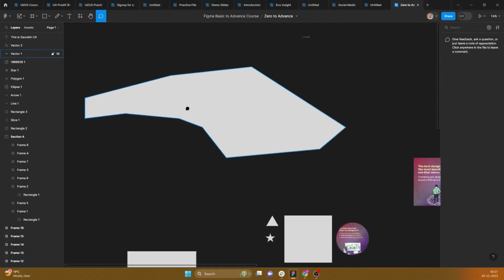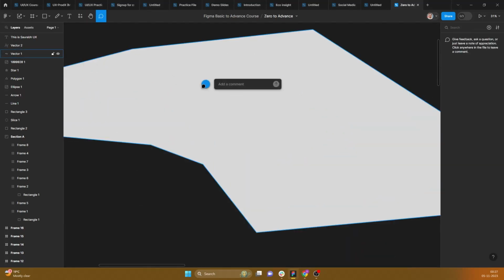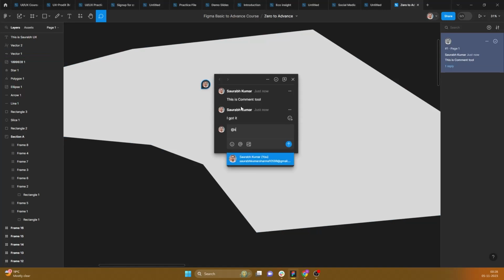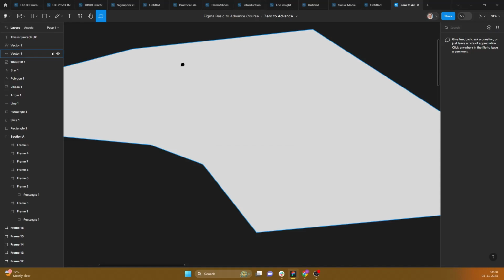Then we have comments. In case you want to leave a comment or if you get a comment, this is the comment tool. You can mention like this, and the comment will appear here. If you have an answer to this comment, like this, I got it, and you can tag someone also here, right? As per your requirement, you can do that. If you want to tag any one of them, you can easily tag using the @ sign. And if that comment is resolved, you have already worked on that and fixed that issue or feedback, then you can resolve it easily.